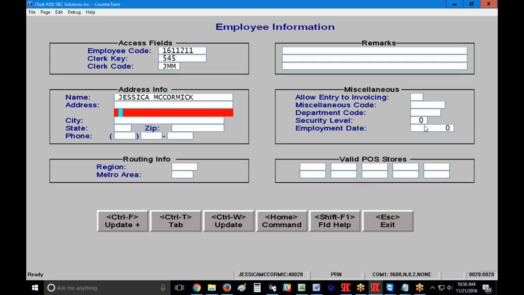The rest of the information on the screen is really unnecessary. You can use it and populate it if you'd like to. There's no reason for you to do this if you are keeping this information with your HR department in another software product.